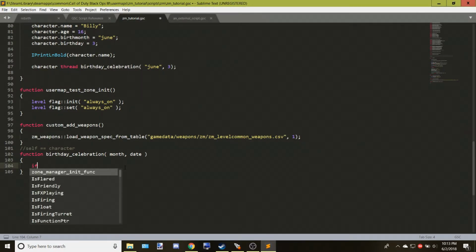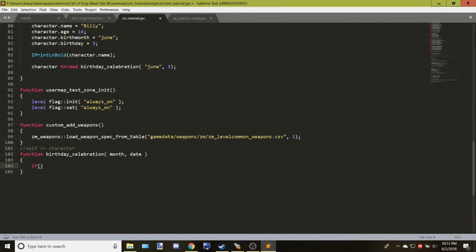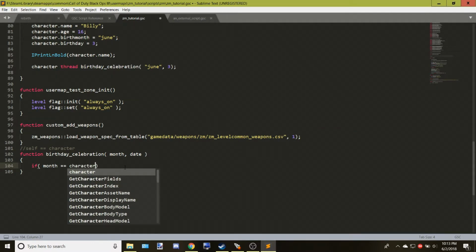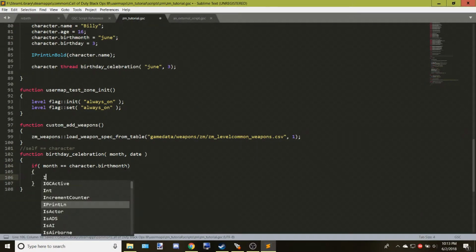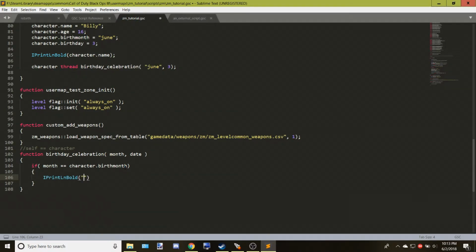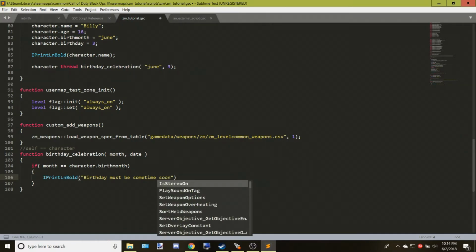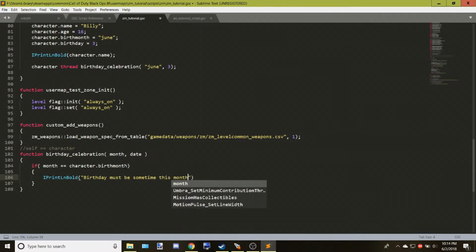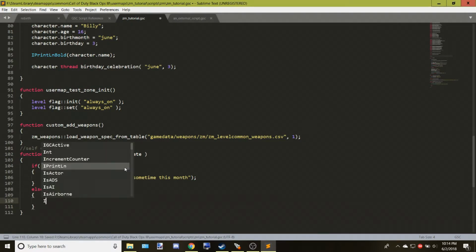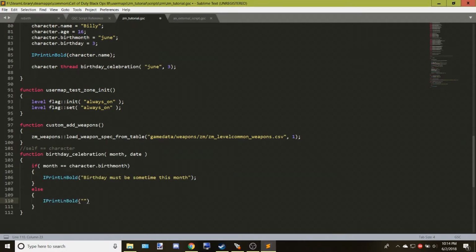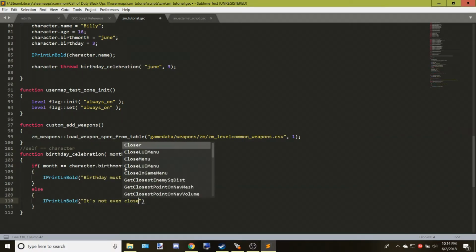So, if we want to apply this information logically and check if it really is this character's birthday, then we can try if month equals character dot birth month, birthday must be sometime soon, or I suppose, yes, sometime this month, because it could have already passed. Else, it's not even close to your birthday.